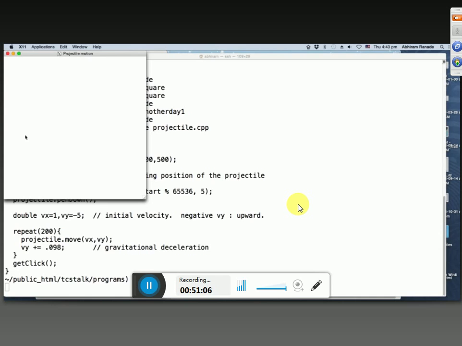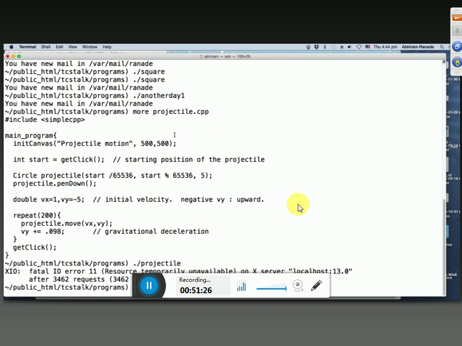Okay, so I have to first click. So for example, I click over here. So that circle is going to go up. It has a horizontal velocity, so it will keep moving with the horizontal velocity, but it will have gravity acting on it. Okay, so let me take the other one.